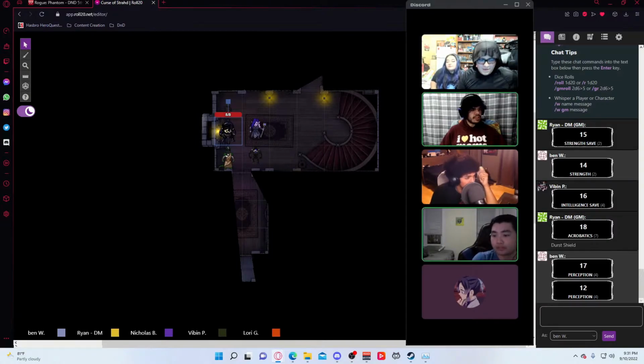All right, so let me remove the sword. You remove the sword from the wall. Yep. Just add steel sword, Durst steel sword. You can add Durst steel sword.